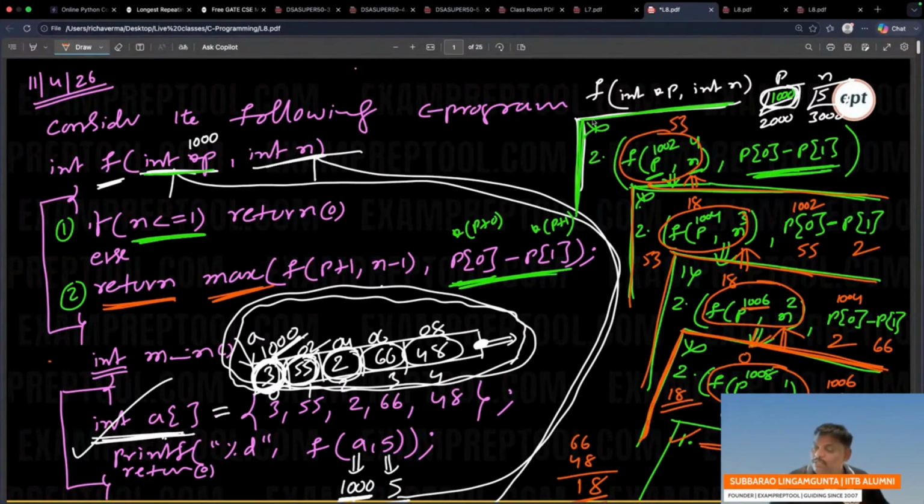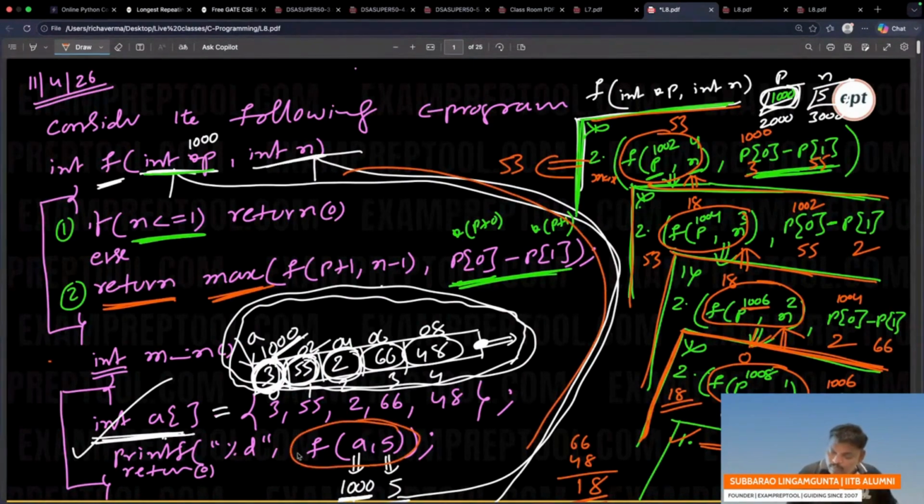Now check here. P of 0: in this function, P is 1000. Star 1000 is 3. Star 1002 is 55. It's anyhow 3 minus 55, which is going to be minus 52, negative. So the maximum is going to be the maximum of this, which goes to 53. So this function finally returned 53. That 53 will go back to the place you came from, so it will go here. This value became 53. So printf prints 53.